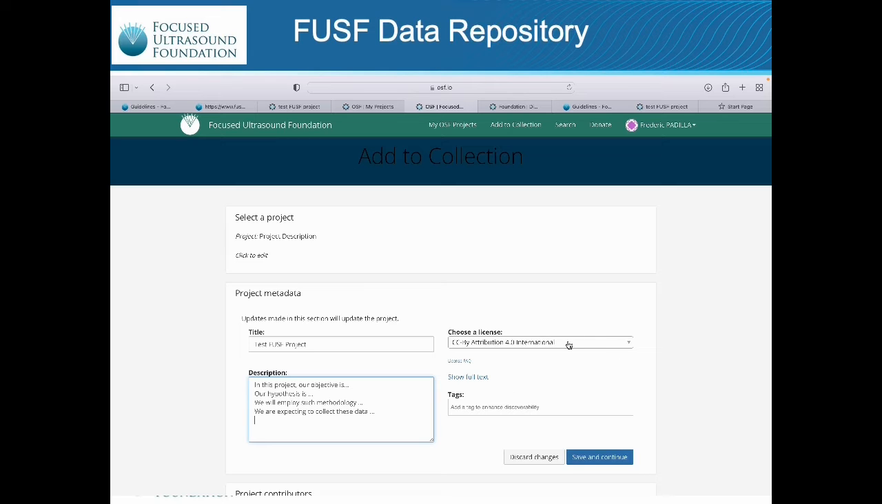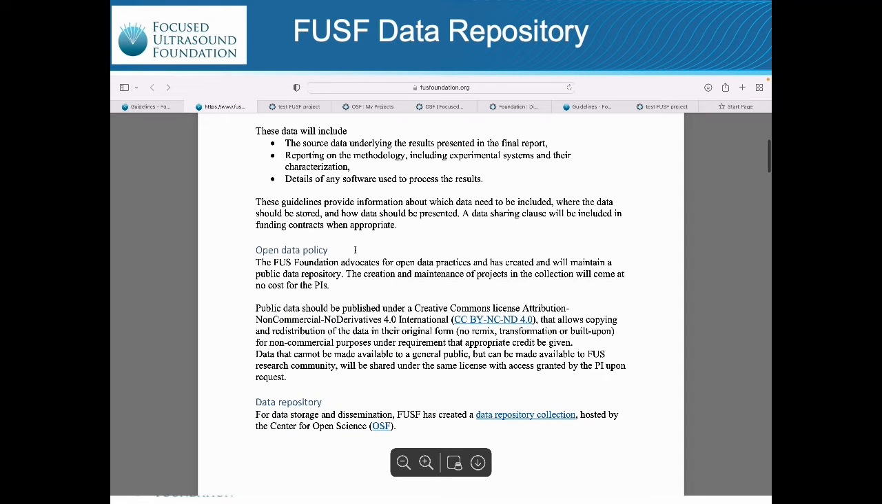The license that we recommend is the CC BY Attribution 4.0 International. If you go back to our guidelines, you will find more explanation and a link to a detailed description of this license, which basically allows copying and redistributing the data in their original form. So no remix, transformation or building upon, for non-commercial purposes, under a requirement that appropriate credit be given.